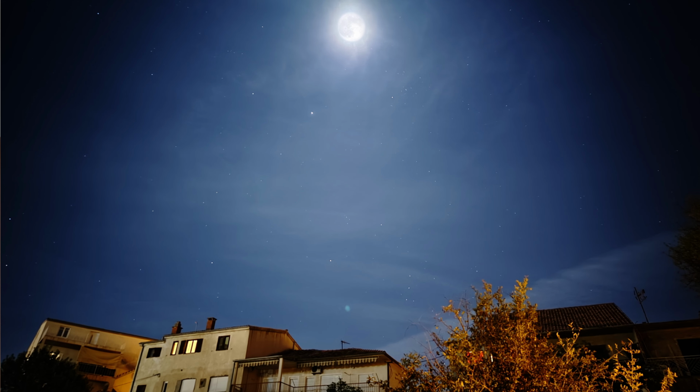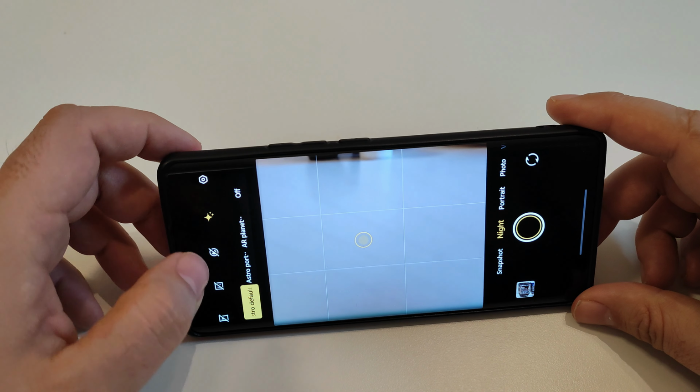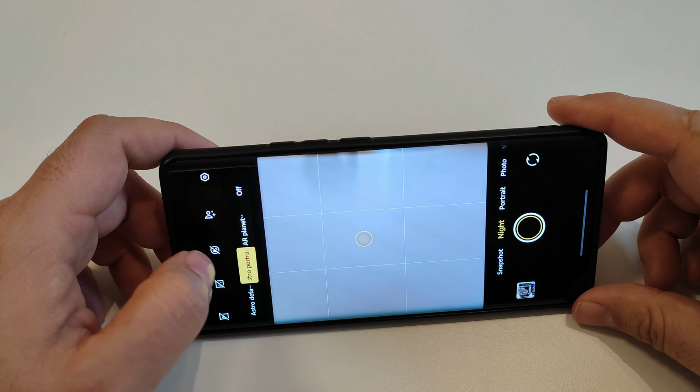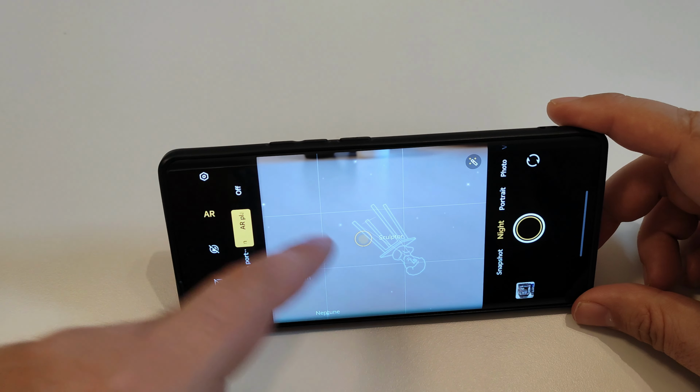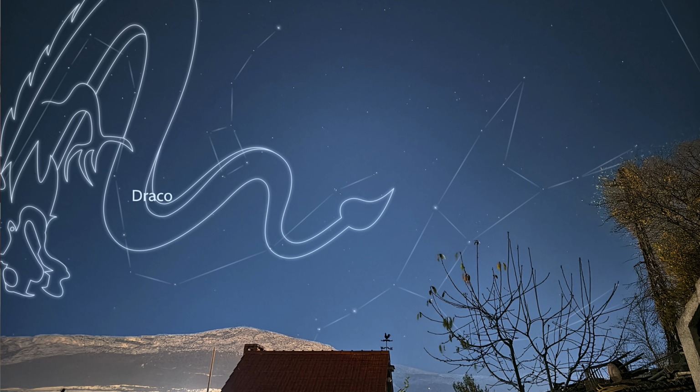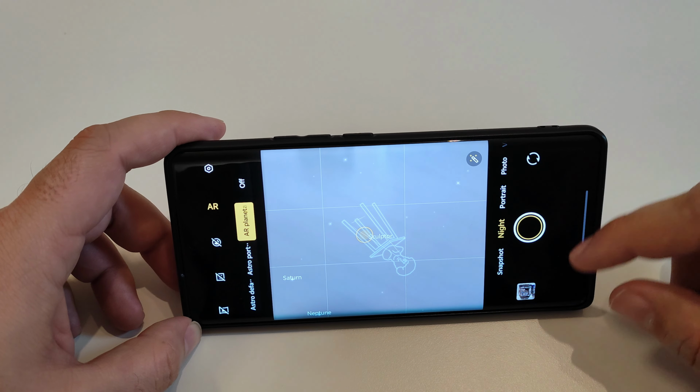And you have Astro mode. I'll just show you here: Astro Default, Astro Portrait, AR Planet. Planetarium shows you the zodiac on the sky. Yeah, you can see here. It's a really feature-rich camera interface. I've never seen this on any other.